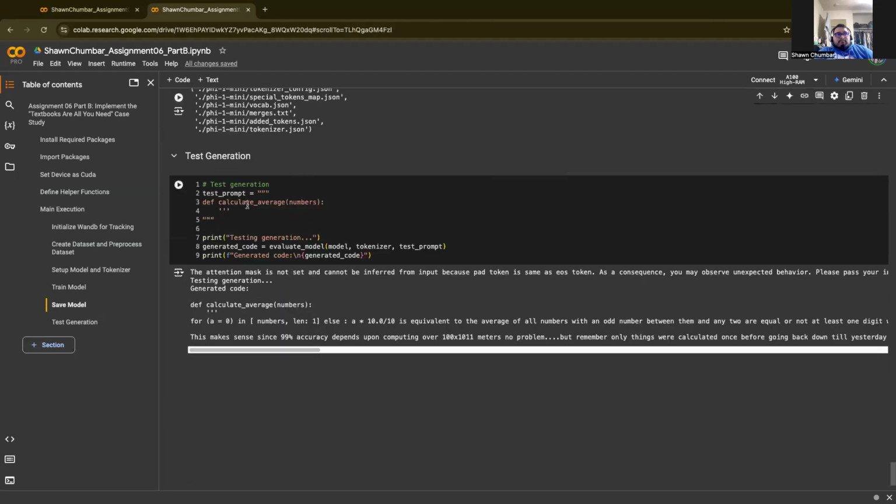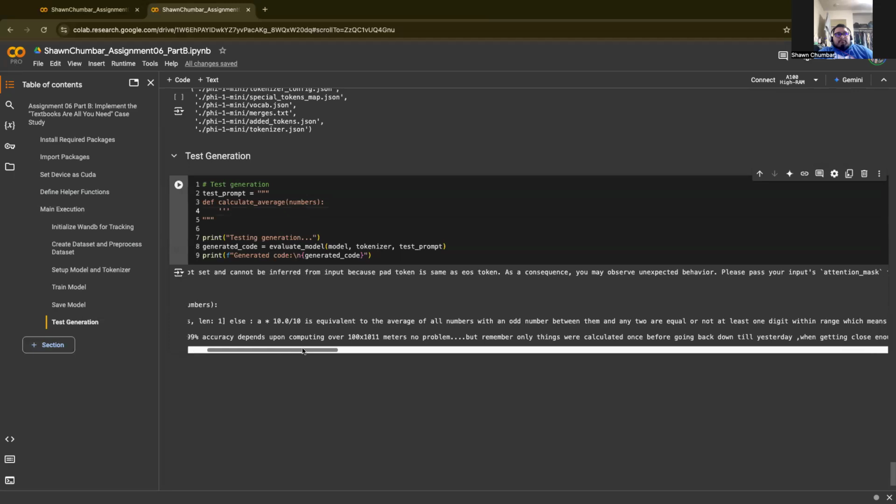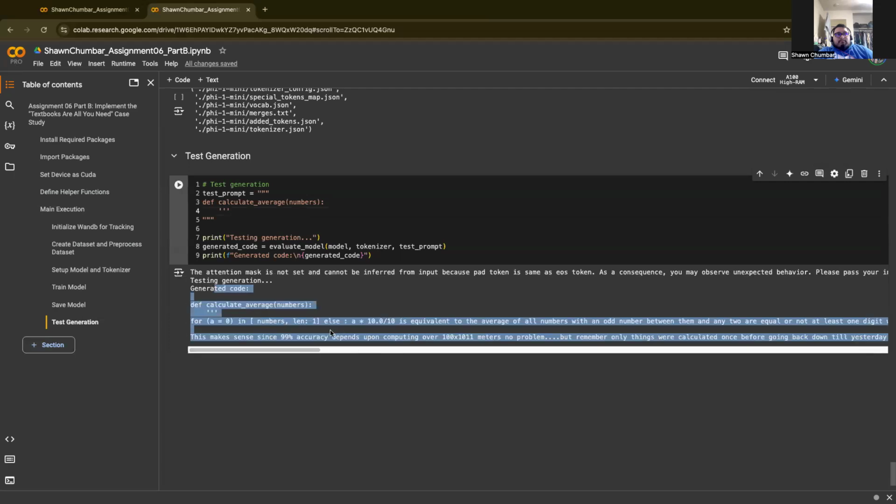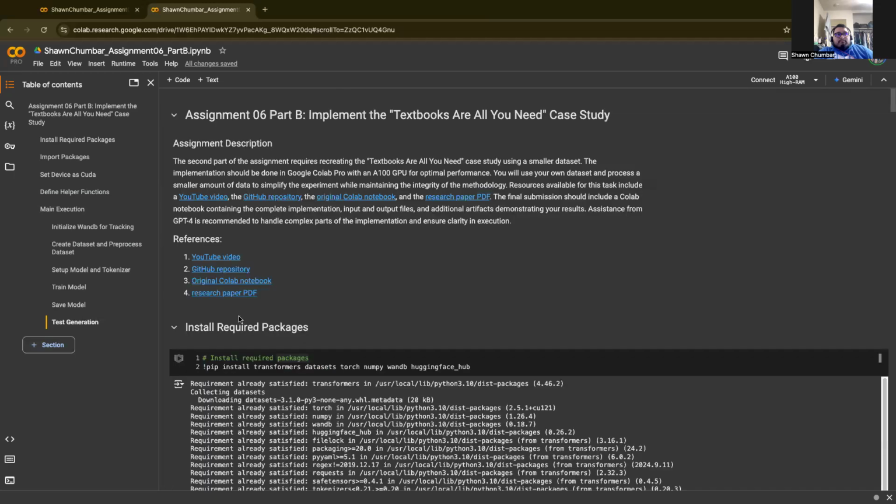And then as an example, here's the test generation, which is def calculate_average of numbers. So you see here, def calculate_average numbers for a equals 0 in numbers to length, else a times 10.0 divided by 10 is equivalent to the average of all numbers with an odd number between them. Any two are equal or not at least one digit within blah, blah, blah. So that's what it generated after we trained it on code. And that is the end of part B. Implementing the Textbooks Are All You Need study.